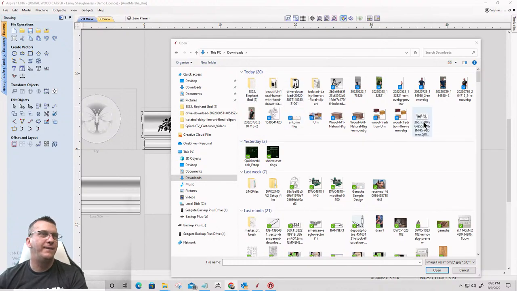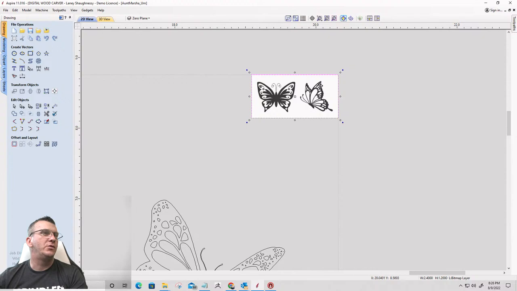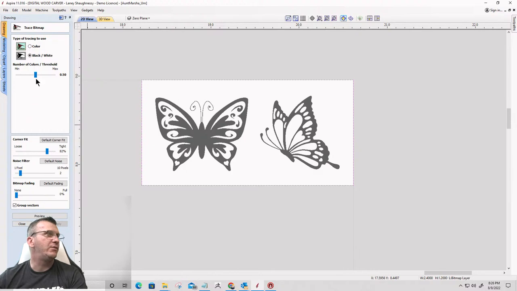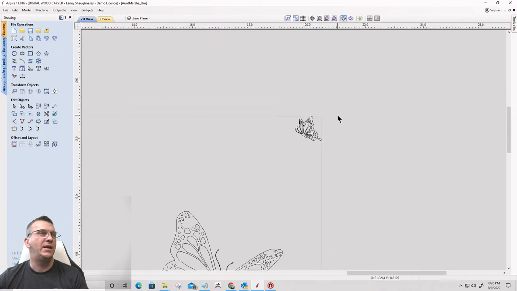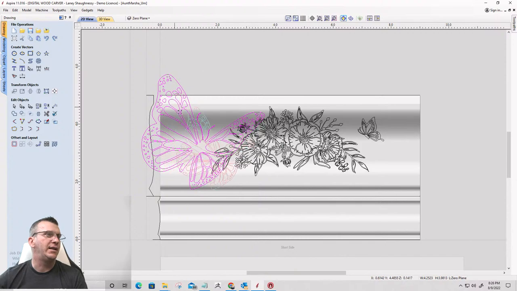Okay, let's try that again. All right, we're going to zoom in here. I just want this one right here. So we're going to go into the trace bitmap tool, turn the fading off, rinse and repeat. Turn this up to 75, draw a box around this one. Default corner fit, preview, apply, close, delete that image and stuff. All right, now let's drag this one over here. We'll size them appropriately in just a second.